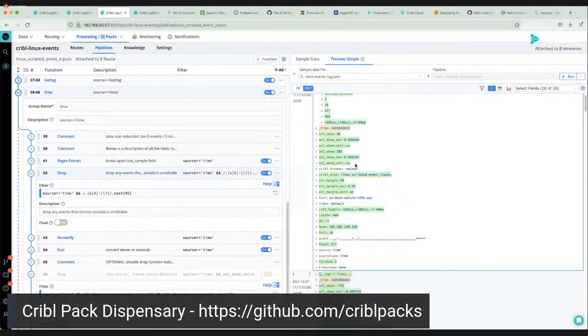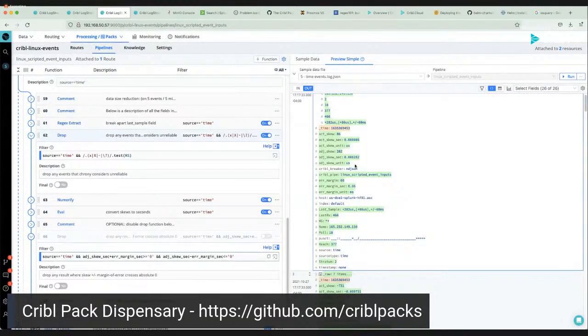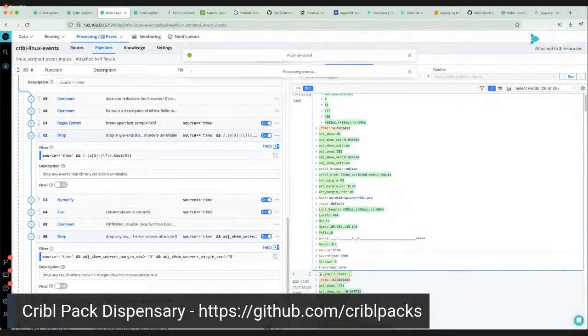And then the final thing that we do is a drop on the margin of error against the skew. What we're looking for is if the skew reported from that server plus the margin of error is greater than 0, and the skew minus the margin of error is less than 0. What that tells us is that the margin of error is greater than the actual skew from the server. So when we do that, we drop the events, and in this case we end up with no events left.